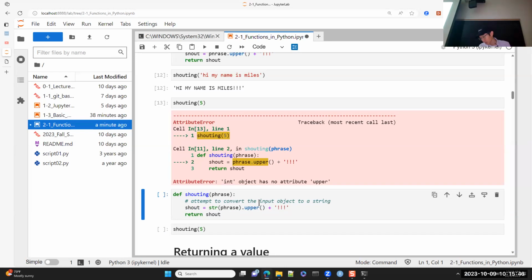But we can convert that integer 5 into a string. And so it has no problem saying, okay, let's just take that number 5, put quotes around it, and now it's a string. And now this string has an upper method, and so you can do uppercase. Now there's no actual uppercase 5, but at least it's not going to produce an error here.